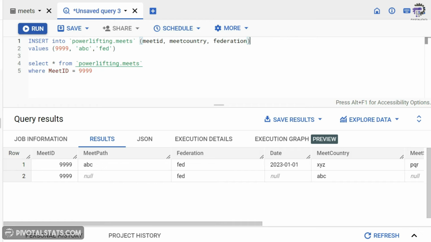because we have specifically said that I want to enter values for only these columns. If you notice, the order of the columns did not matter because in the table, after meet ID, we have federation and then meet country, right? But since we have mentioned the column headers here, the order does not matter. It will follow the same order that we have mentioned here and enter the values one by one for each column header.